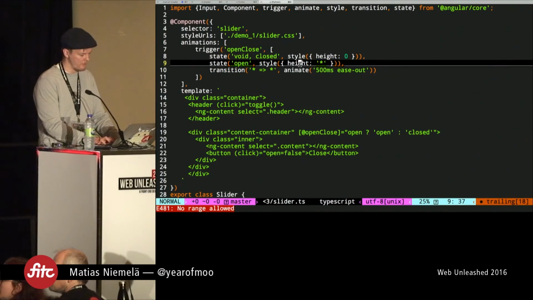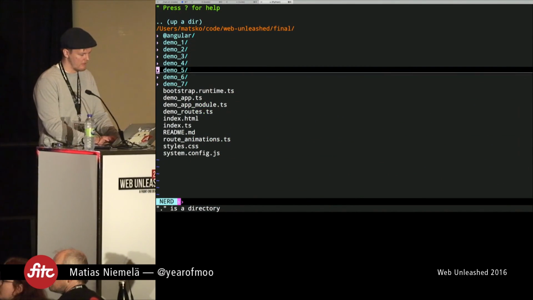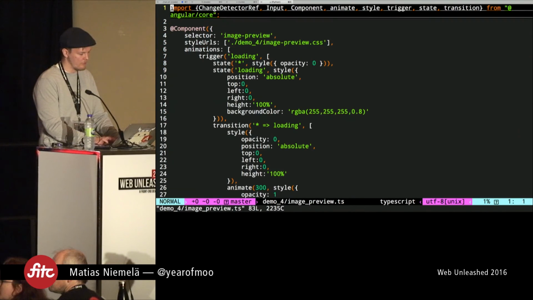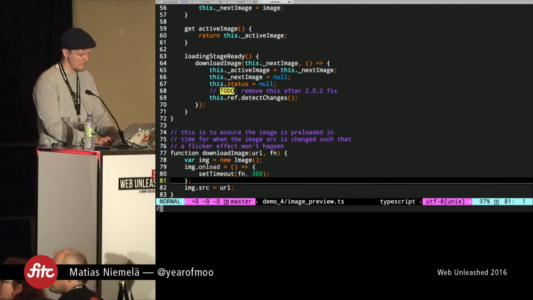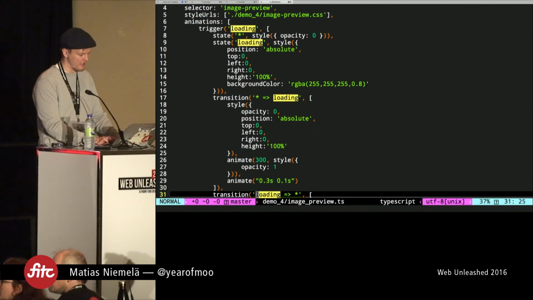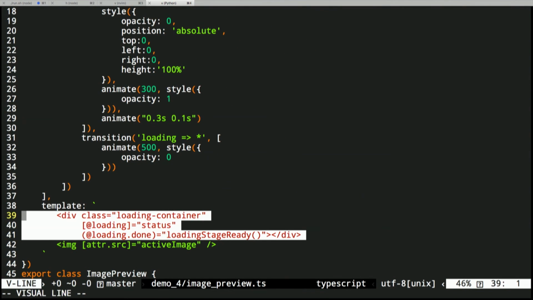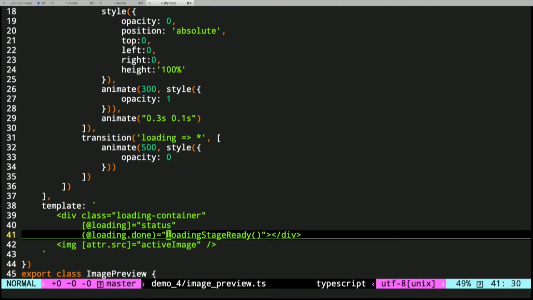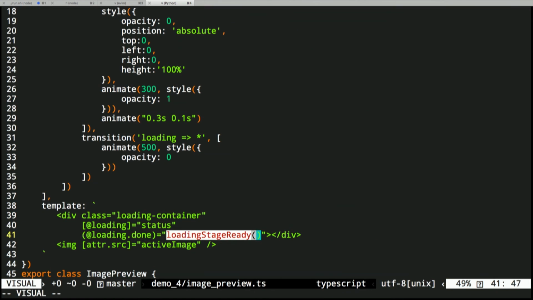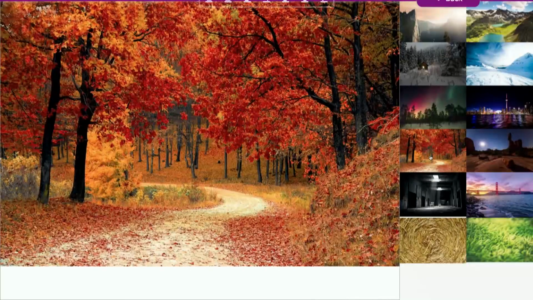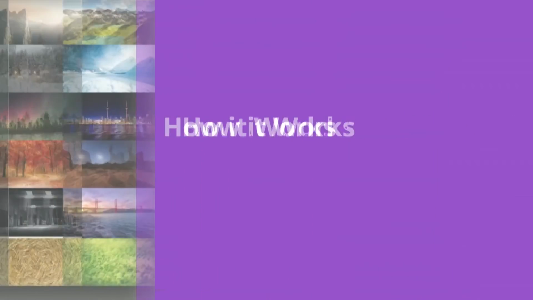If I quickly look at the code here, we have an image preview, which has a loading animation. And then for that loading animation, once it has finished, we will call this method called loading stage ready, and we will replace the image. So those are the nice benefits of having the callbacks in Angular2.